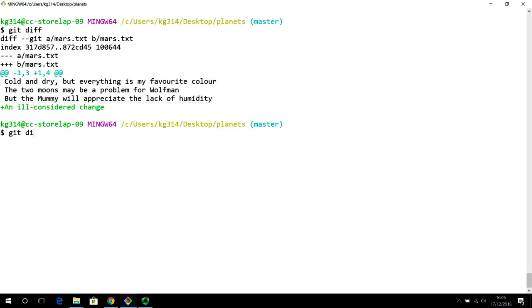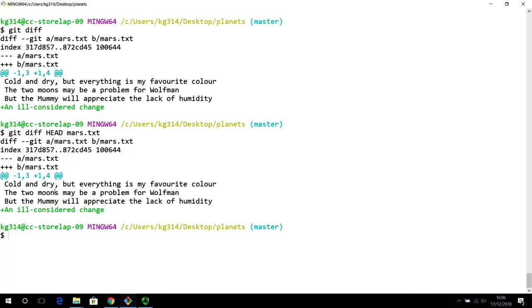Now git diff is just a short form of saying git diff HEAD mars.txt. Basically git diff can take 2 additional arguments, and HEAD here points to the top of the repository, that is the most recent change in the repository, and here mars.txt represents the file in the file system. So git diff by default is the shorthand notation for exactly this command, and therefore if you run this command you get exactly the same output. So that is the idea of HEAD. The most recent commit in the repository is called the HEAD. It's referred to by HEAD.